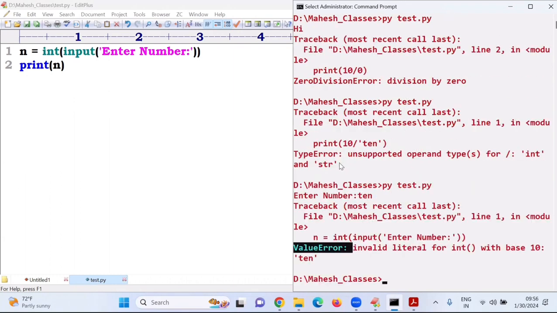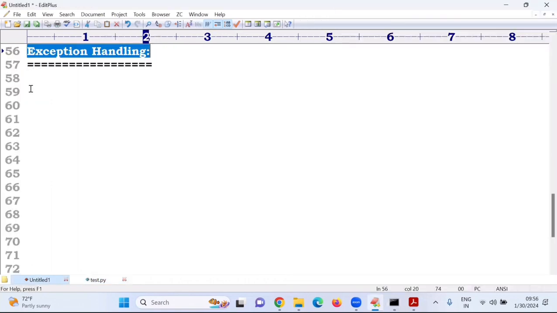There are so many reasons for runtime errors. Maybe the end user gave wrong input, maybe the end user divided 10 by 0, maybe a logical mistake, maybe memory errors will also come. Anything can happen. All these things are which type of error? Runtime errors. To handle these runtime errors, what is the concept? The exception handling concept is there.